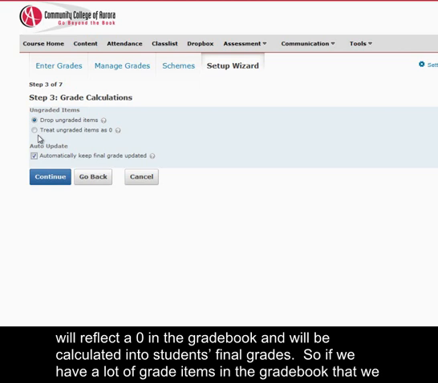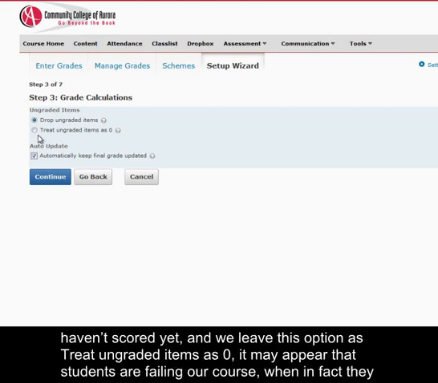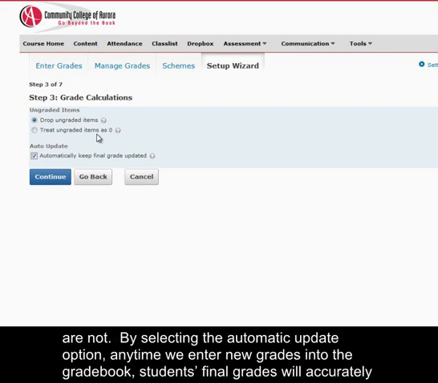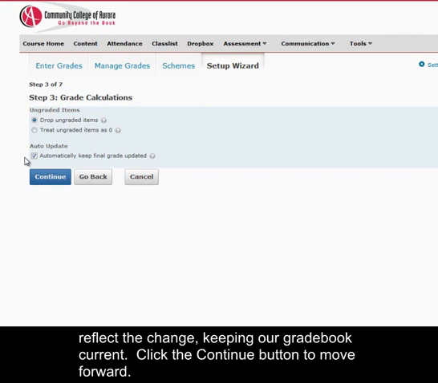So if we have a lot of grade items in the gradebook that we haven't scored yet, and we leave this option as Treat Ungraded Items as 0, it may appear that students are failing our course when in fact they are not. By selecting the Automatic Update option, anytime we enter new grades into the gradebook, students' final grades will accurately reflect the change, keeping our gradebook current. Click the Continue button to move forward.